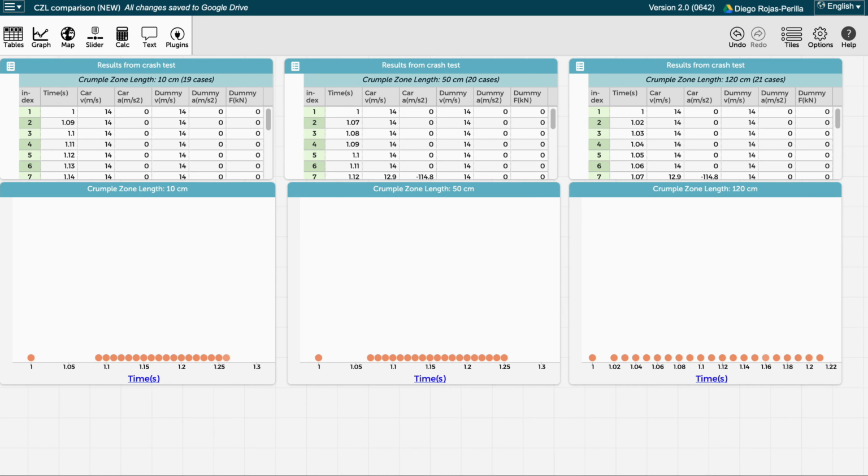In order to compare how the crumple zone length influences the outcomes in a collision, use the graphs underneath each table to compare how the variables recorded by the simulation change over time. To do so, click on the y-axis of the corresponding graph.